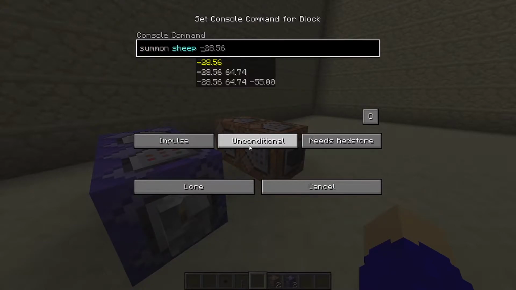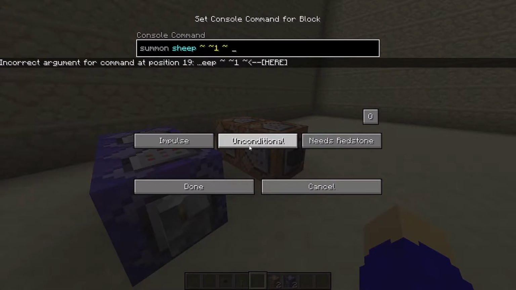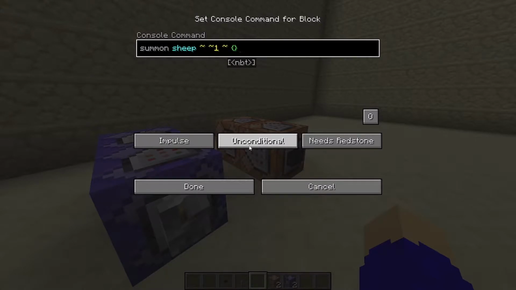Then, once you have your command blocks, you're going to do summon the mob that you want. I'm going to do a sheep for this tutorial. It can be any coordinates that you want to summon it at. It doesn't really matter. And then some brackets. We'll come back to that later.